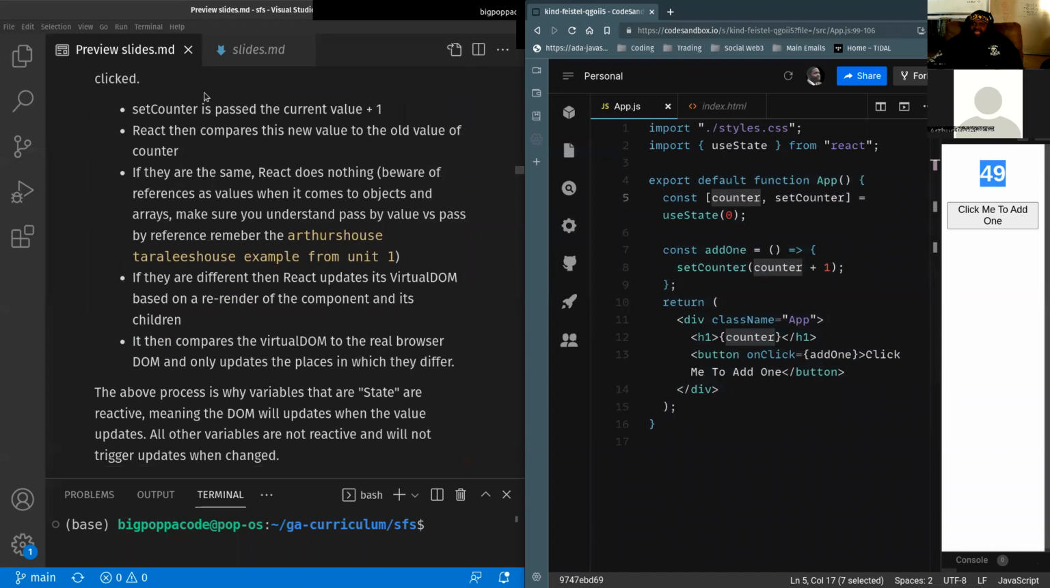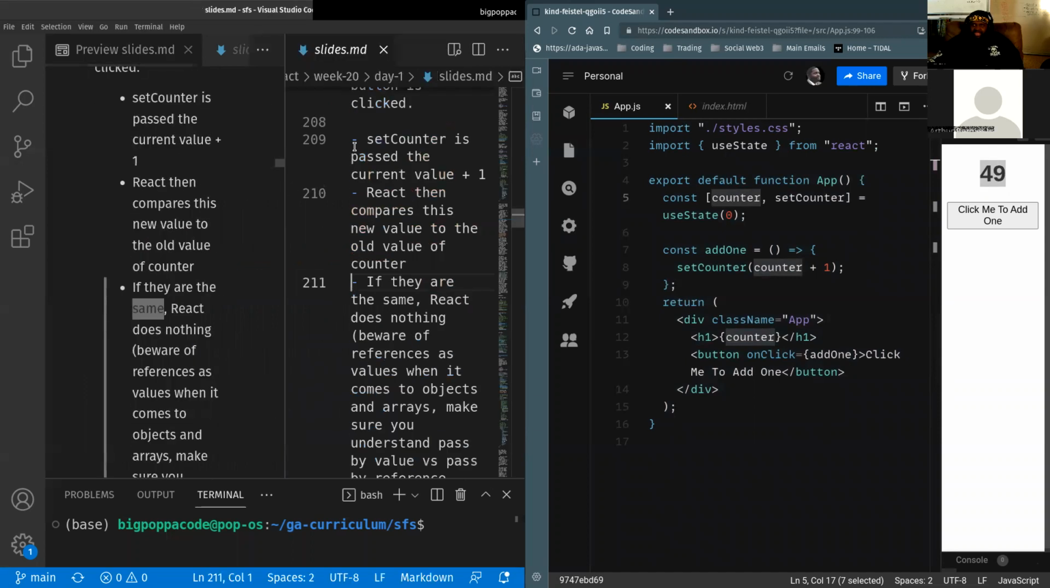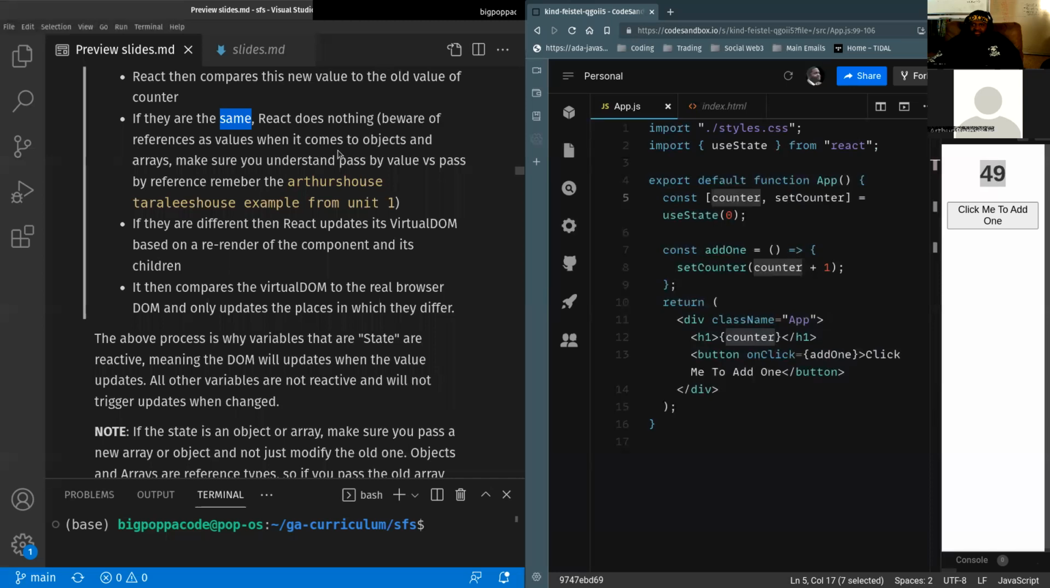So setCounter is passed the current value plus 1. React then compares this new value to the old value of the counter. If they are the same, right, React is going to do nothing, right?